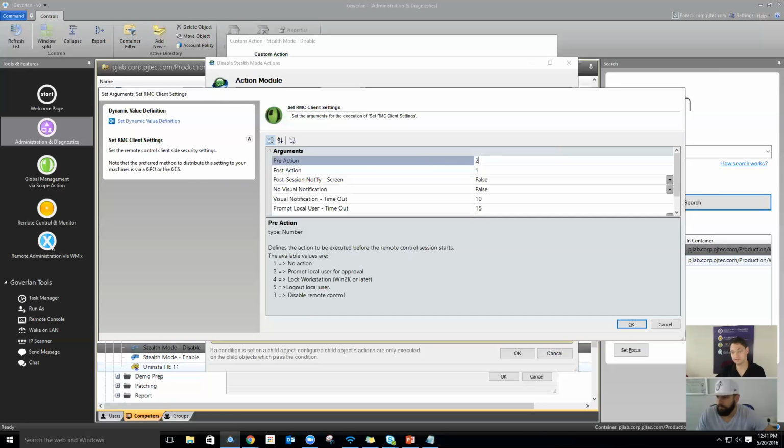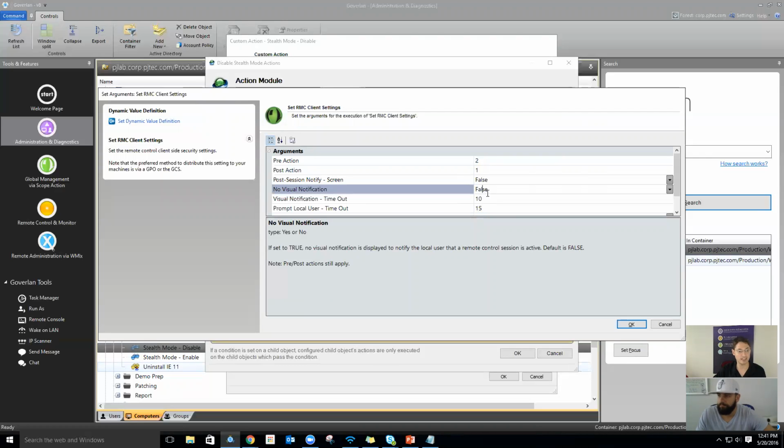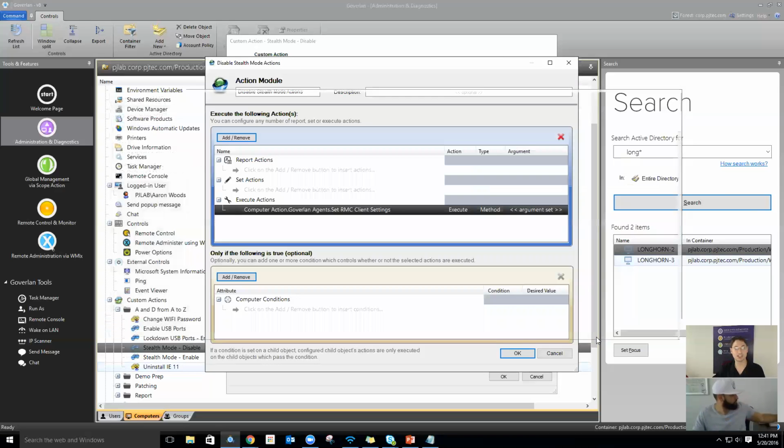prompt a local user for approval, right? And instead of no visual notification, it might display a visual notification. So you can adjust these settings however you want, and then you just double click on it, and it'll send through that new agent setting as soon as you execute it. So there's a whole bunch of different ways of enabling and disabling stealth mode for remote control. And this is just one of them where you can use it to target a single machine at a time.